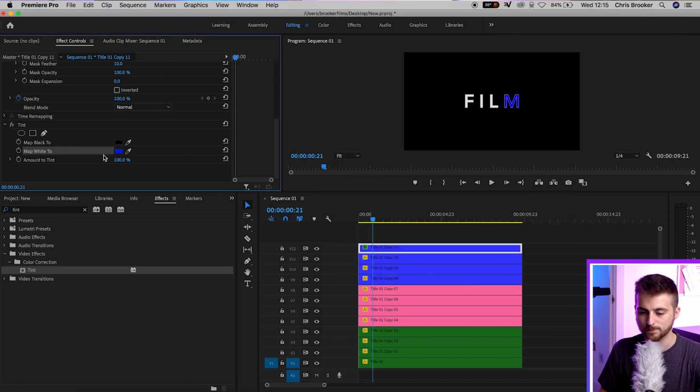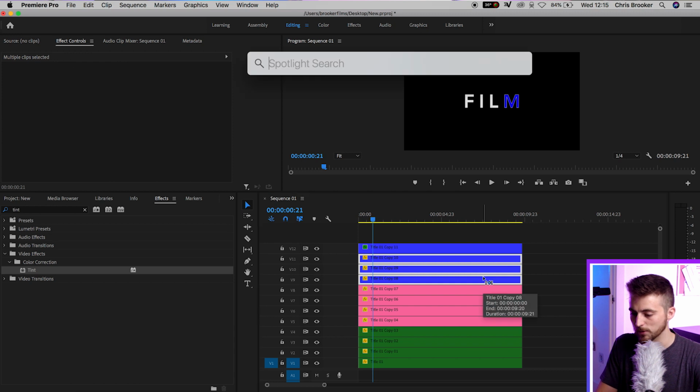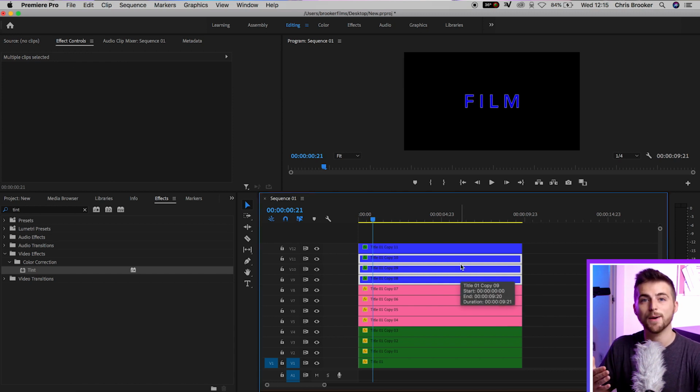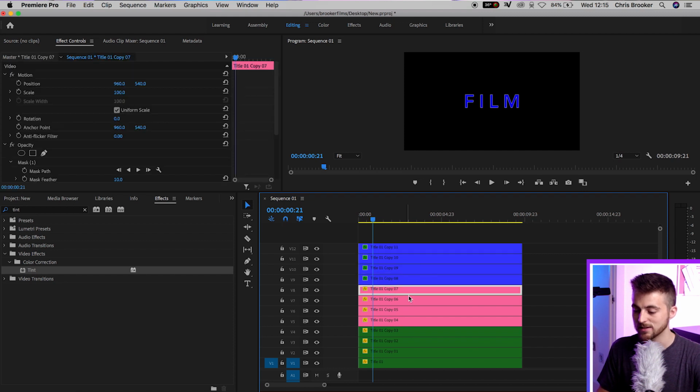And we'll press OK. And now we'll select that tint, hold Command C to copy, and we'll paste that effect onto the other blue layers. So we should now have four layers that are blue. Now we'll move down to video layer 8. So this is our first red.